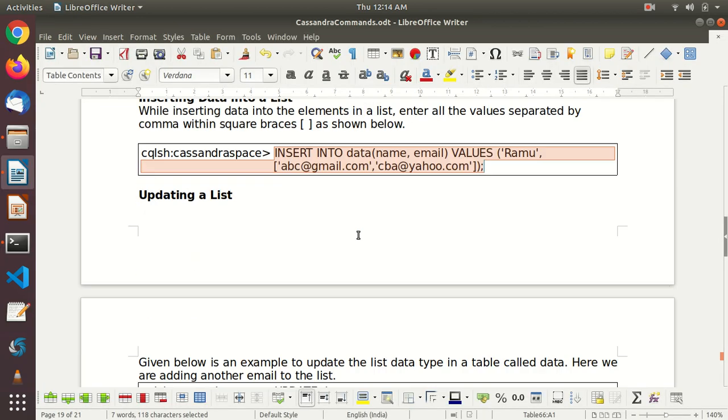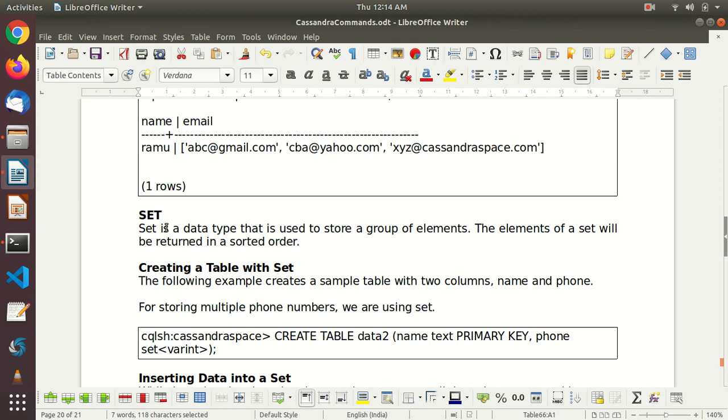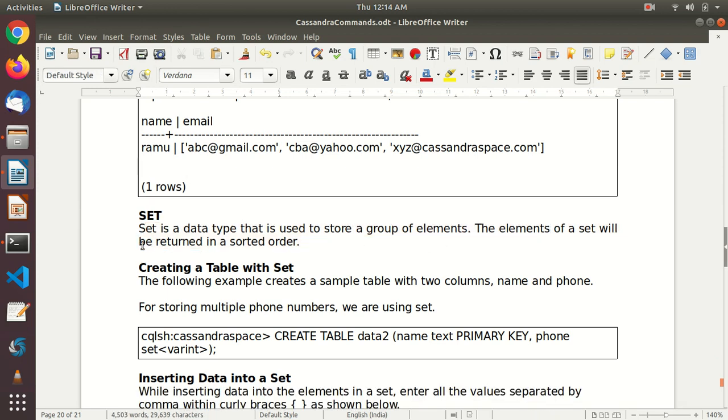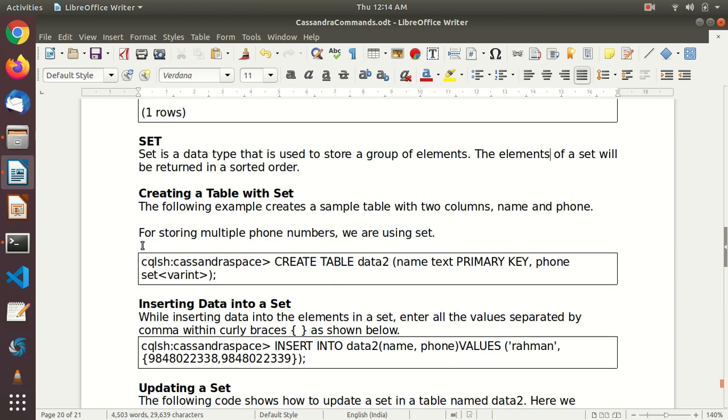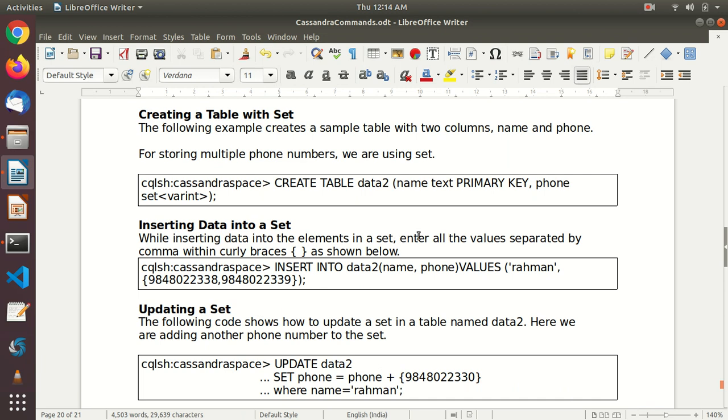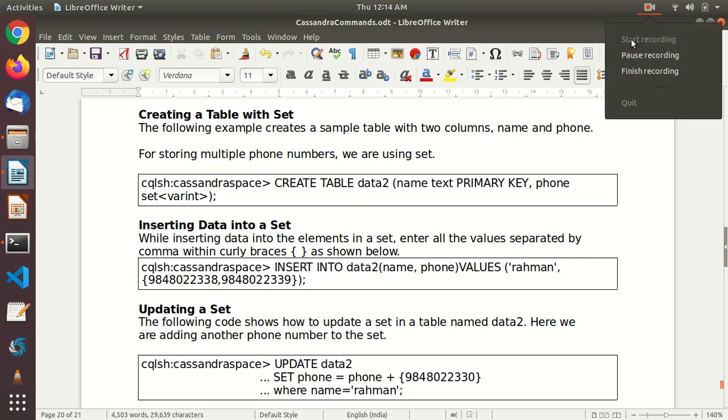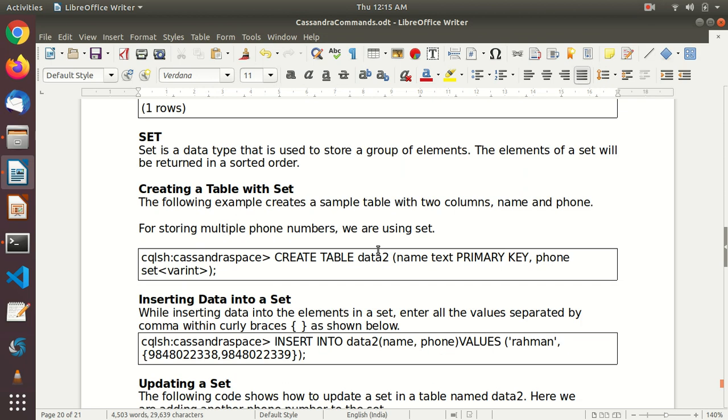Same thing if you want to do with set. Set is a data type used to store a group of elements. The elements of a set will be returned in sorted order. So if you're creating a table, let's say you have phone numbers, and it is going to contain more than one phone number, then when you finally select from that column, it will give you sorted order. Let's also check this set data type.